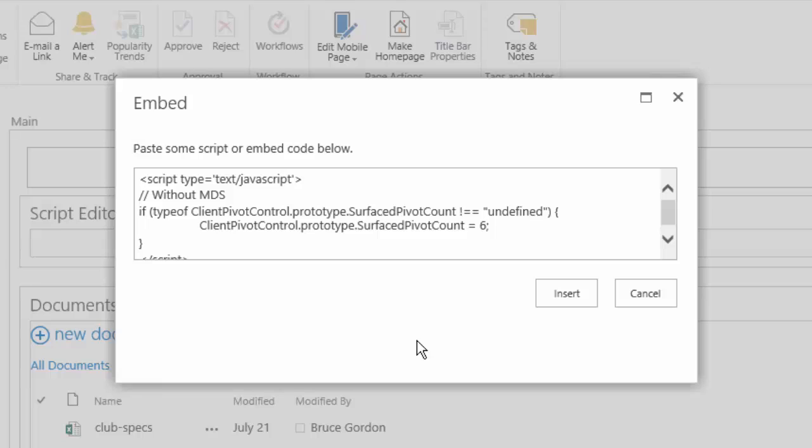The key to this JavaScript and getting it to show the number of views that I want it to show is this surfacePivotCount property. And this property comes from this ClientPivotControl prototype. The value we're setting it to is 6, and the default value is 3. So whatever number you put in for the surfacePivotCount is going to be the number of views that you're going to see back in the list of views.